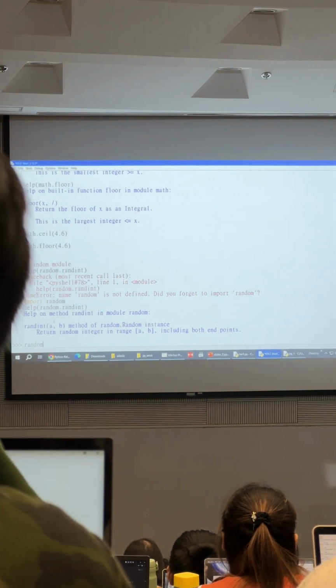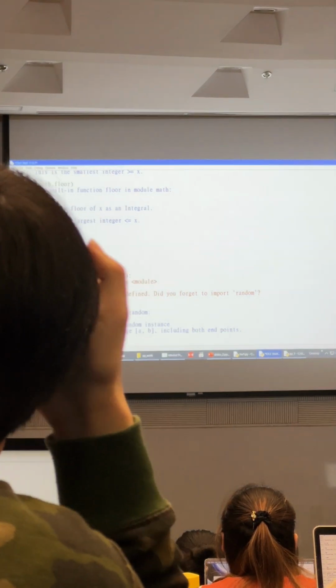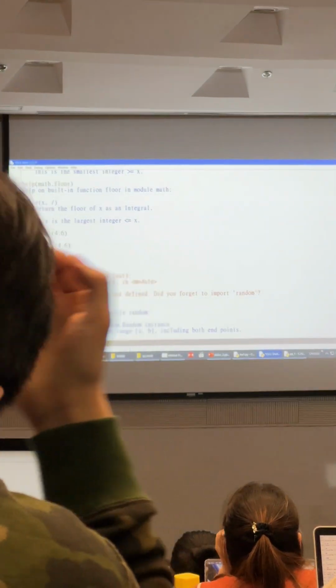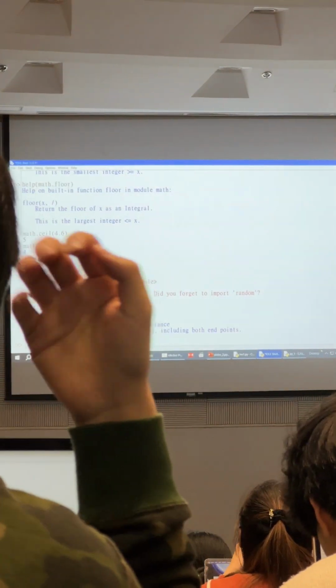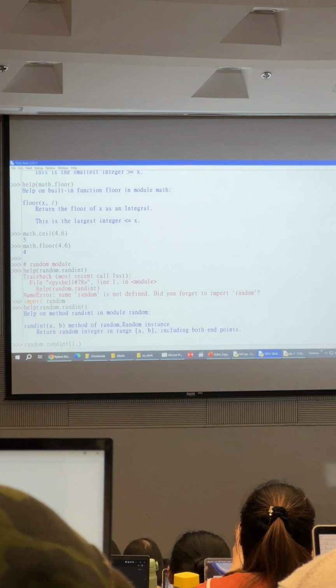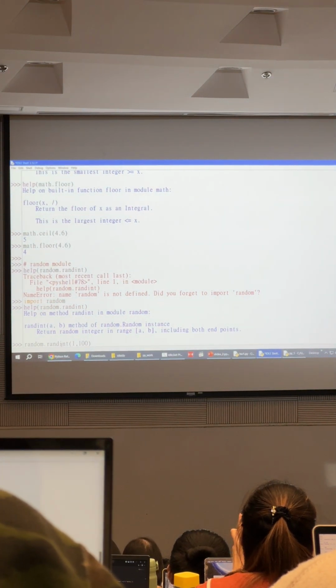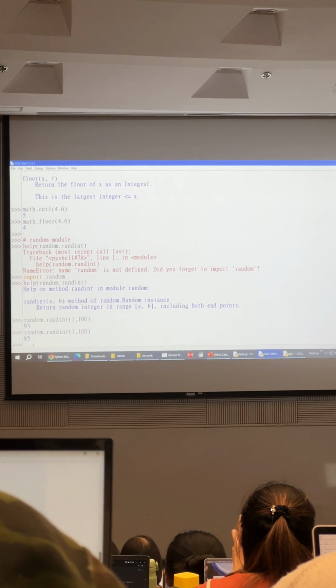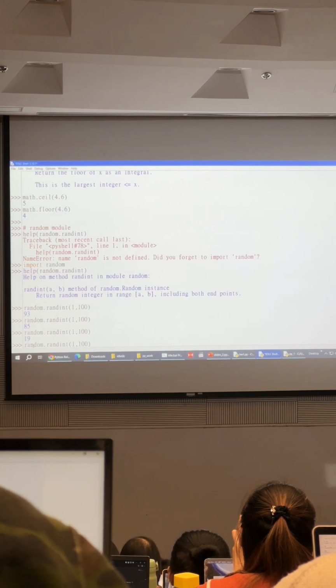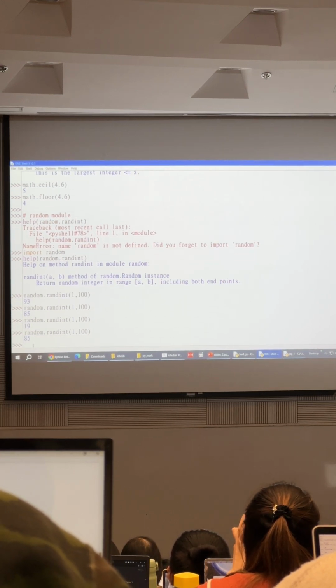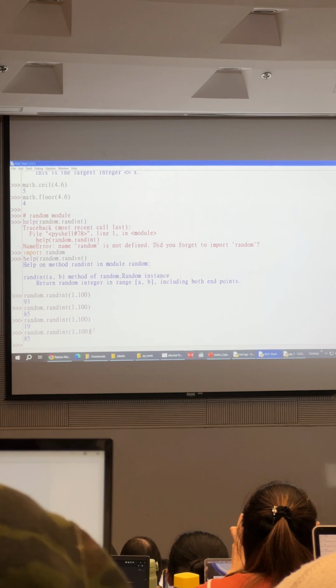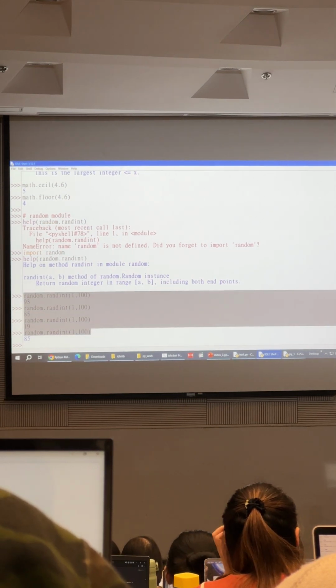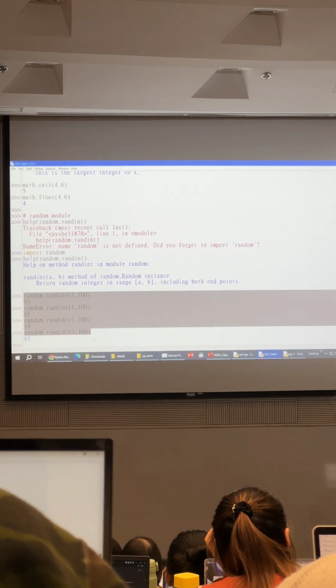If we have random dot randint from 1 to 100, right? And if we do it again, we get another number, and if we do it again, we get another number, and we can do this. Okay, so it basically returns some random integer in a range.